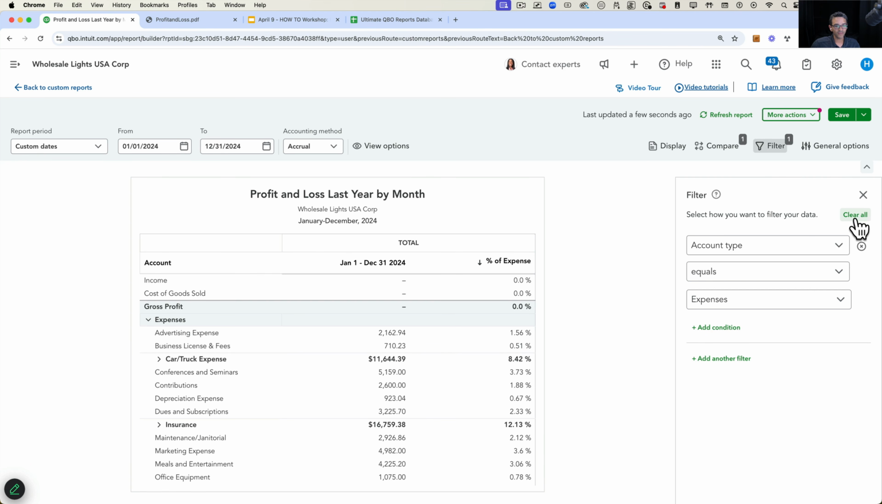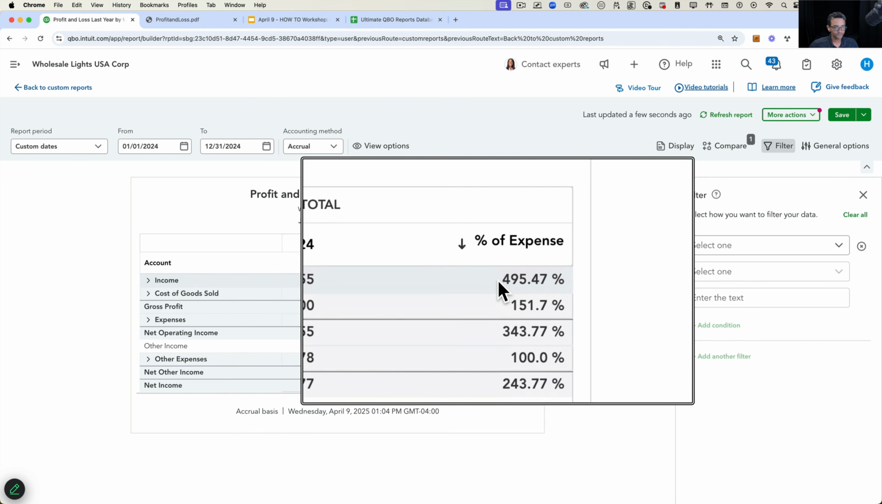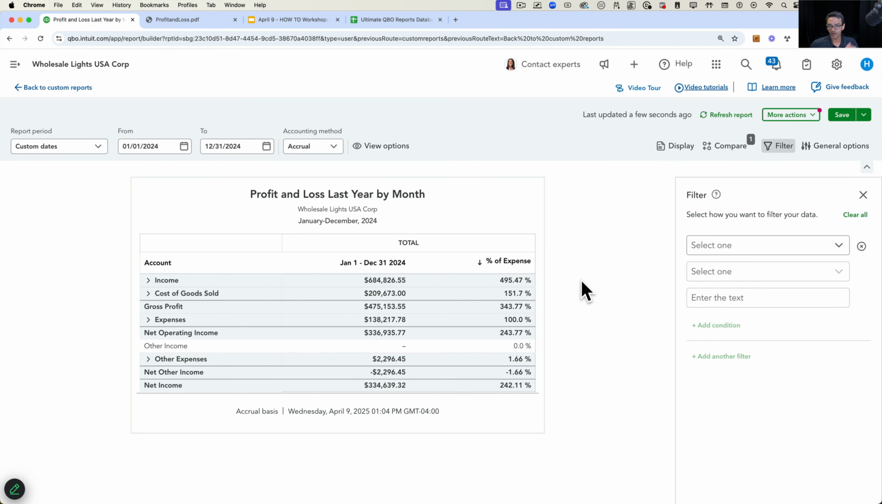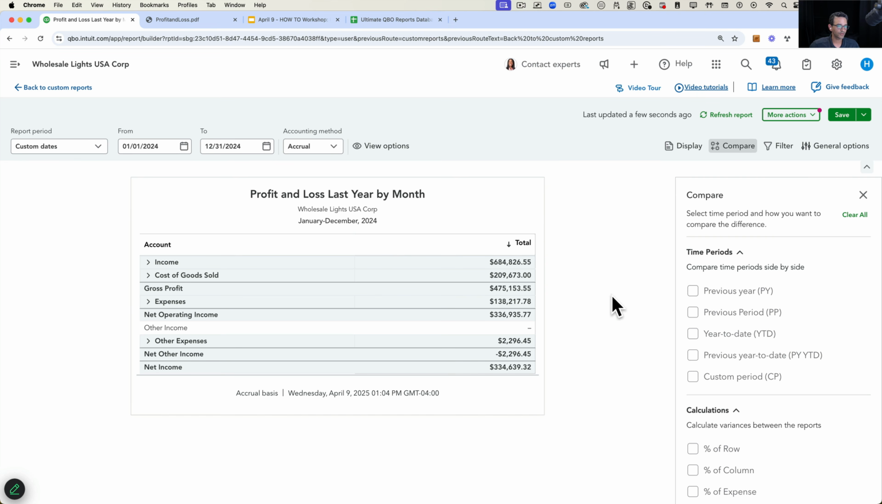And to add even more to that, I want to clear the filter and just do a regular P&L where it's percentage of expense. So you can see here that our income is 495% of an expense. That means that for every dollar we spend, we make or we sell almost $5. So that could also be part of your analysis where you're trying to figure out, based on comparisons, what these numbers mean or what these numbers could mean. So I'll remove that, and I'm going to talk about formatting, and then I'm going to go into the detailed reports.